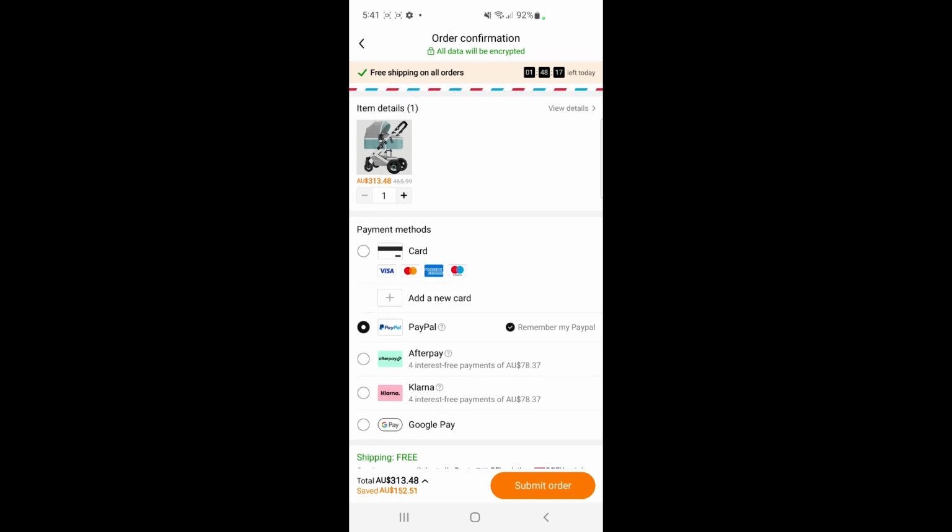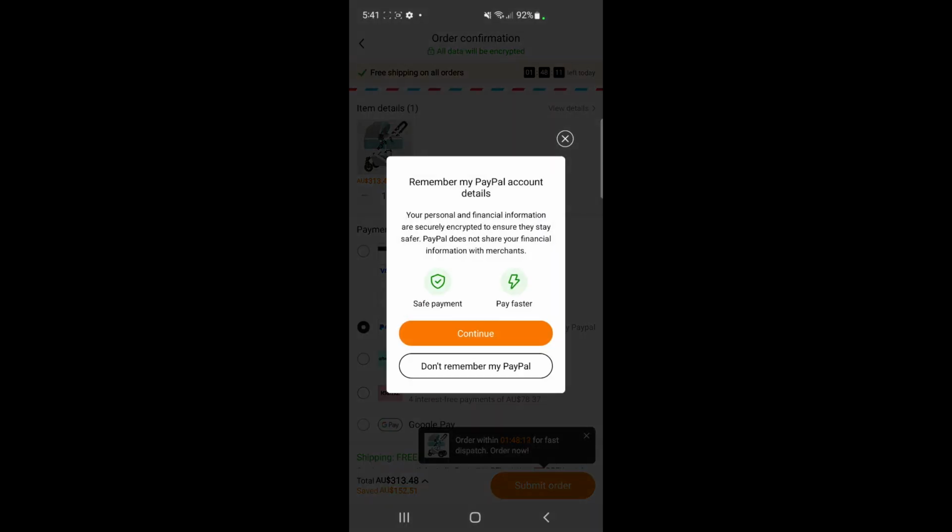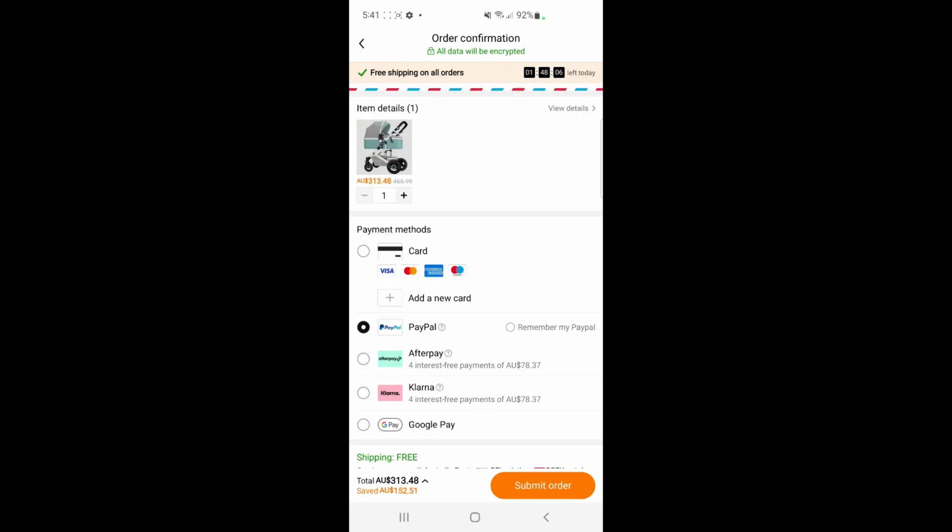And if you want to change your PayPal, what do you have to do? Select the PayPal and then untick this remember my PayPal. Just untick that so that it doesn't remember your PayPal in future as well. So click on don't remember, and then what are you going to do? Click on submit order.